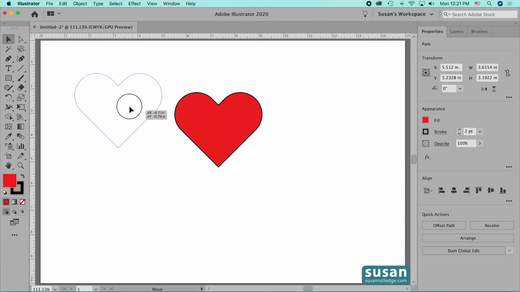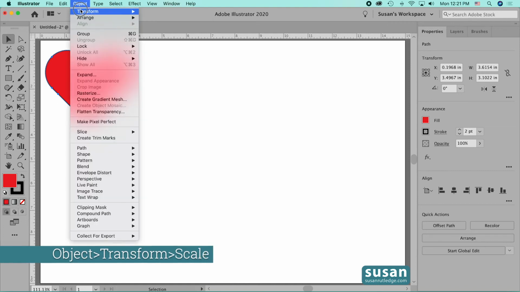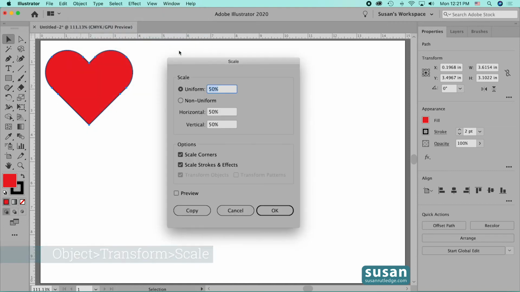All right, now I'll move this up out of the way a little bit, and this is really too big for a pattern brush for my artboard, so I'm going to reduce it before I make it into a pattern brush. I'll go up to Object, Transform, Scale, and I have Uniform Scale checked. 50% is going to be fine. I also have Scale Corners and Scale Strokes and Effects checked.